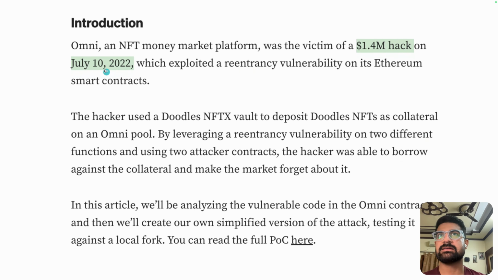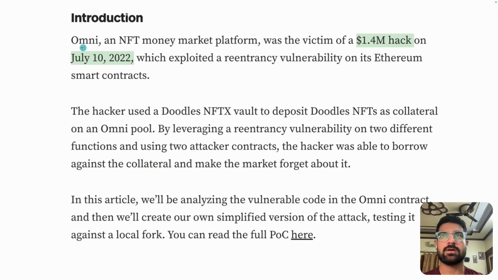There is one more attack that I found, which was the Omni Protocol. Omni Protocol is an NFT money market platform, and there was an attack of $1.4 million on 9th of July 2022. That is really recent. What the attacker did was, there is a Doodles NFTX vault to deposit the Doodles NFT as collateral. By leveraging the reentrancy vulnerability, they exploited the contract and got all the funds out of it.